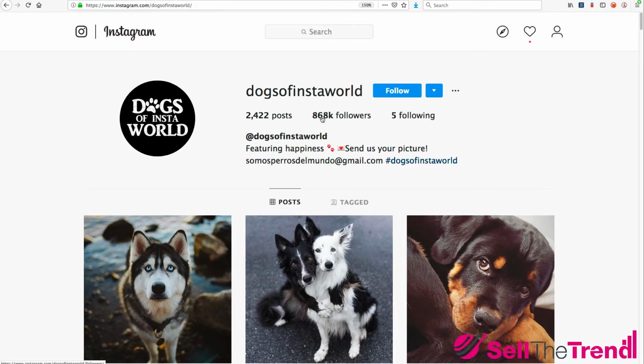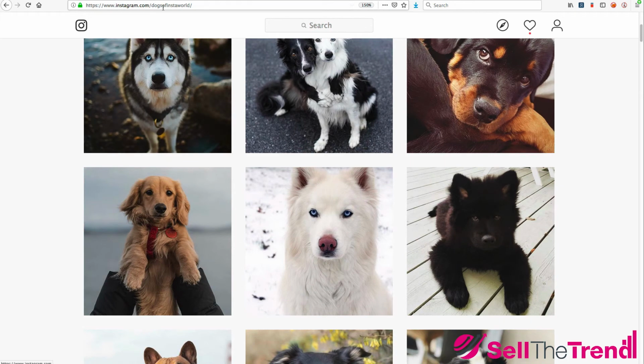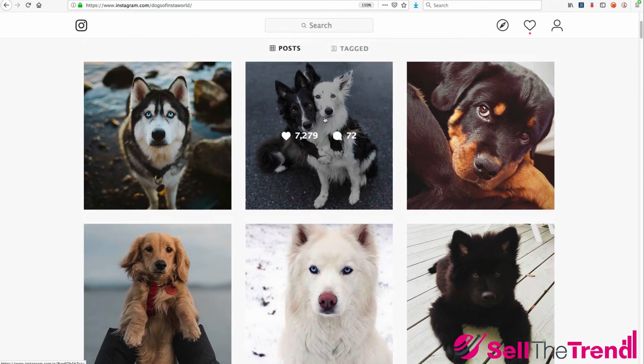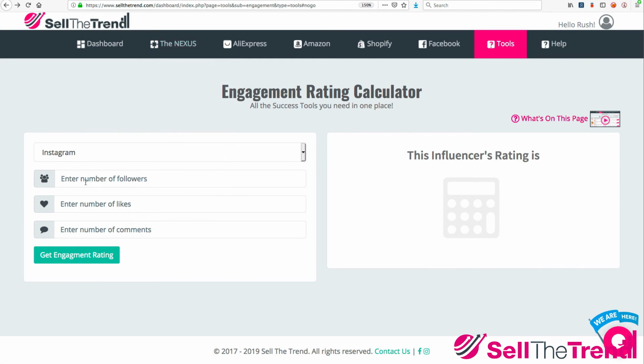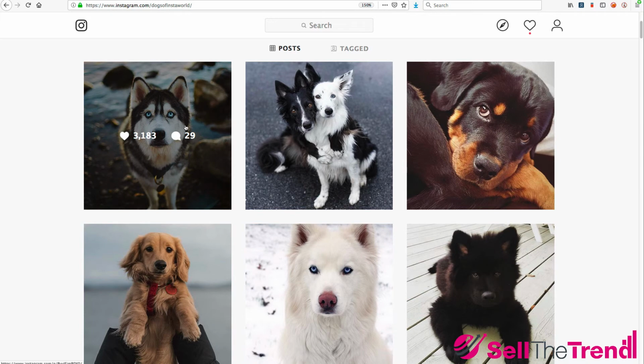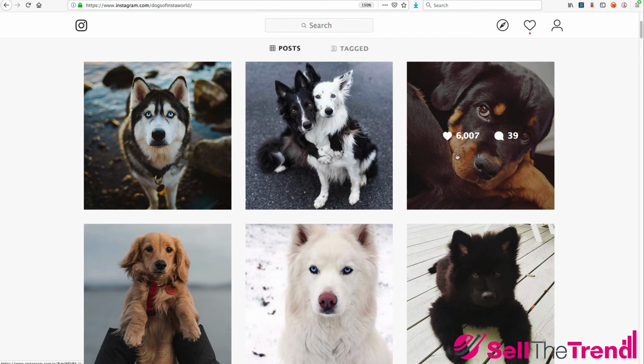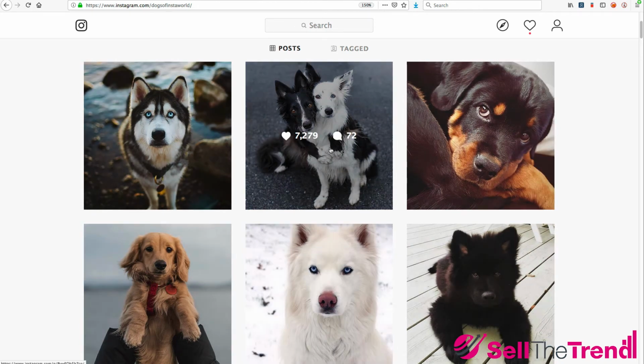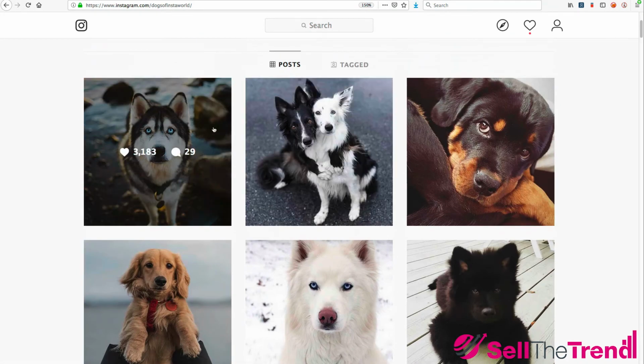This account has 868,000 followers. And what we need to do is we can either examine one post, or we can look at the average. And I suggest doing the average of the posts, but let's see what we can do here. So we need to enter the number of followers, the number of likes, and the number of comments in order to get an accurate calculation of this influencer. So the number of likes you can see right here says 3,000, 7,000, 6,000, 6,000, 7,000. So I would say around 7,000 would be a good amount.